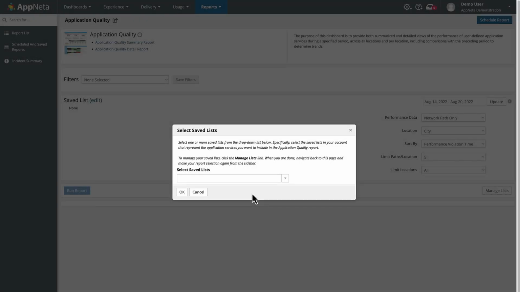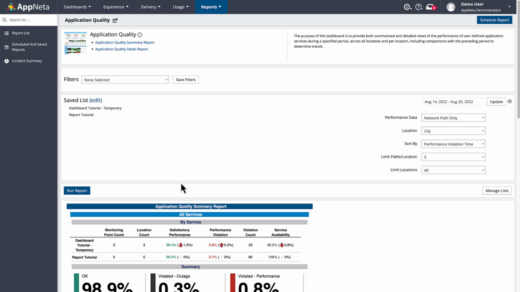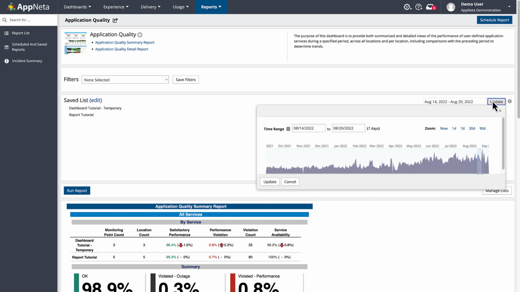When creating a new report, the first step is to select the saved lists that represent each application or service. Let's take a look at how the various report settings will impact the report output. First up is defining the time range for the report.